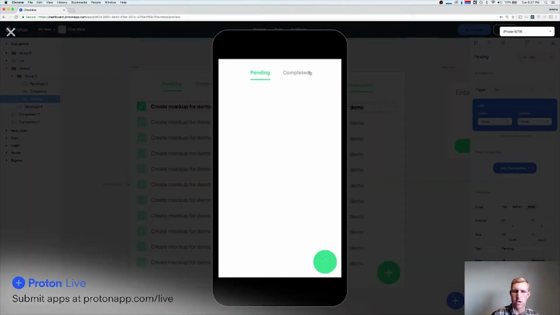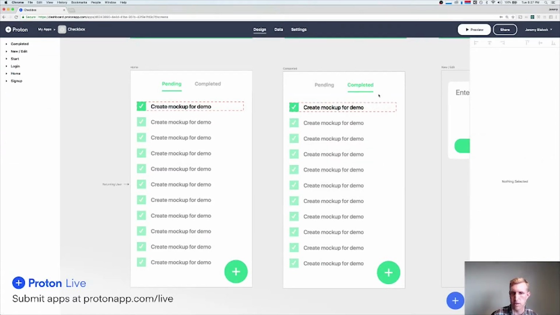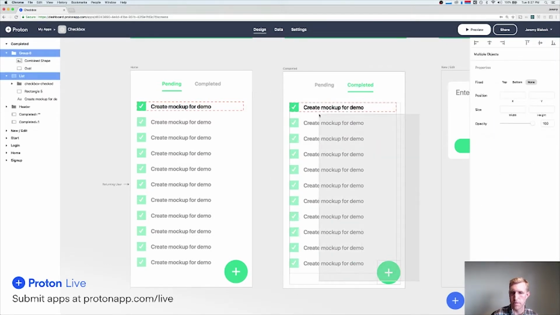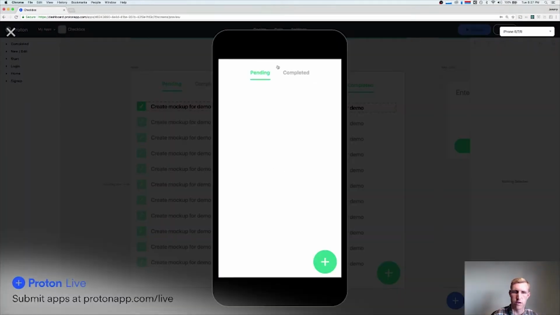So let's preview that. So pending, completed. Looks like our alignment is a tiny bit off. Let's go and fix that. The Y got moved up 1. There we go. So now it should look a little better. Let's see. Yep, that looks better.